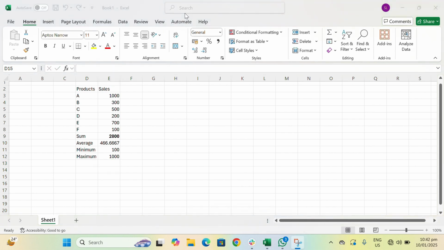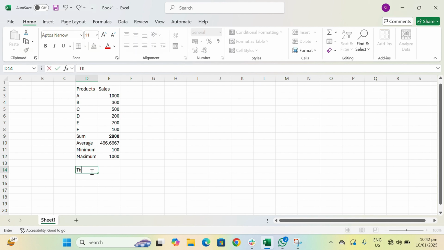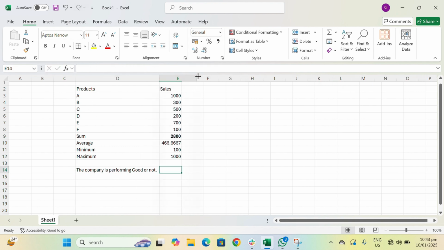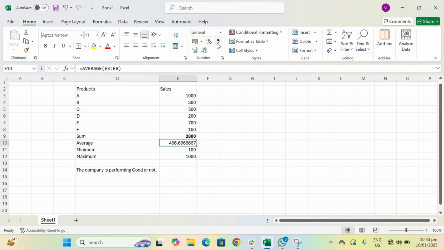This was easy, right? Let's make a little complicated calculation. Let's say the company is performing good or not. This is a condition we are asking. We will format this by comma. So if the average sales of a company is greater than 500, then we will say the company is performing better, else the company is not performing good.